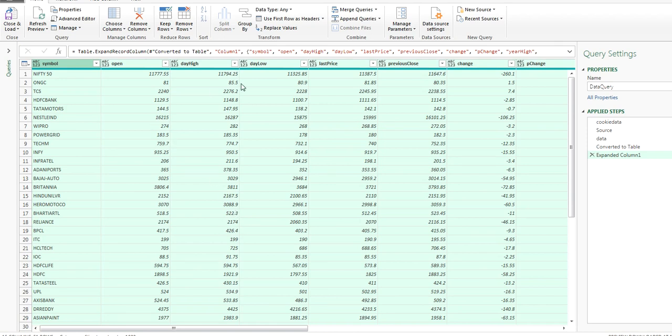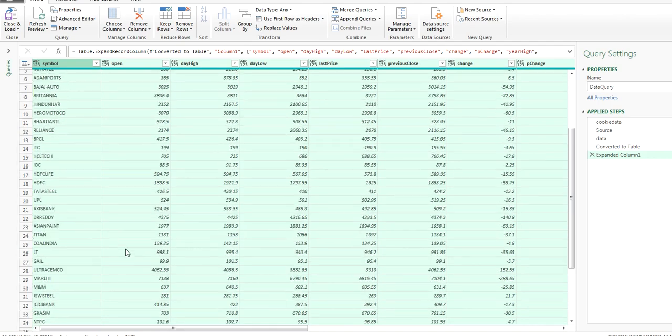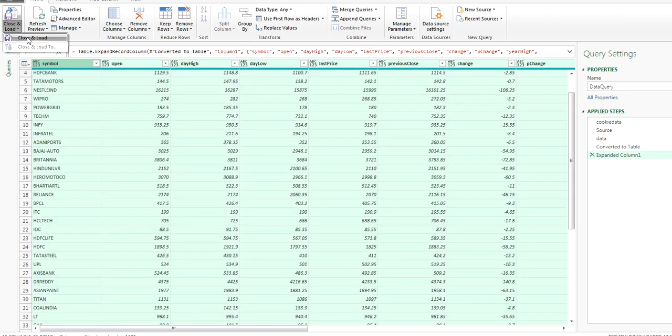Once you've done that, the data is coming. Open, high, low, close, all this data is coming. Okay, this is the similar thing. Go close and load.